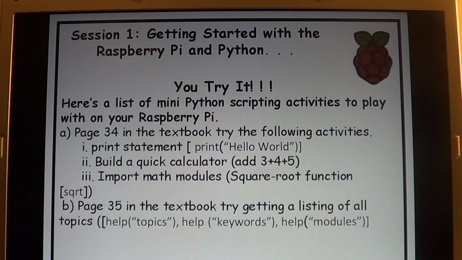So a couple U-Trites in the book on pages 34 and 35. There are a couple items that you can play around with. The first one is just doing the scripting part, how to print messages, and you can see there's a print statement that will allow you to do that. Also, you can build a quick little calculator where you can add two numbers, in this case 3 that you see on the screen there.